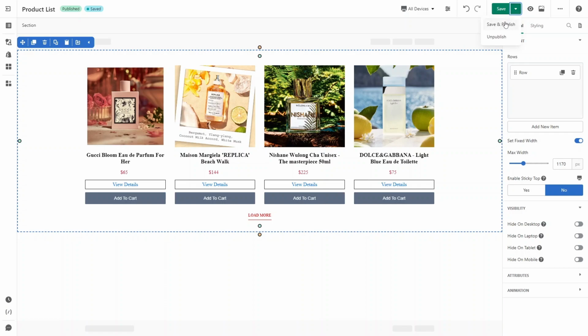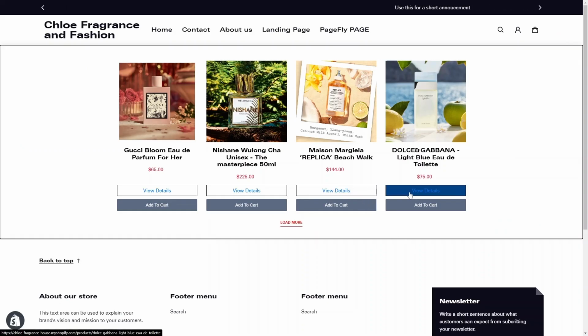Now, you can save all changes, click Publish, and then Live View to see your live page. Take a look, what do you think about it?